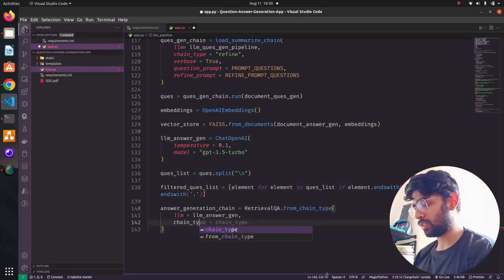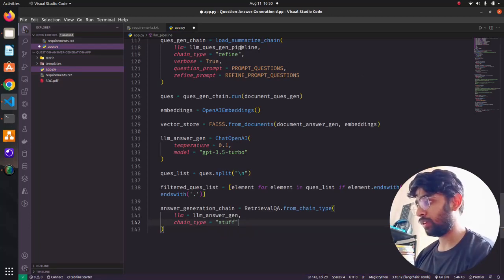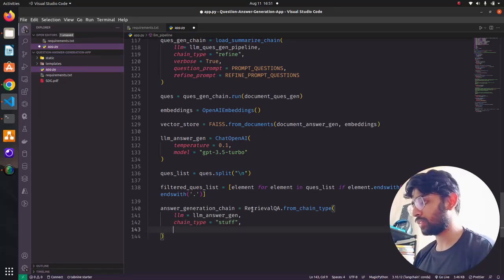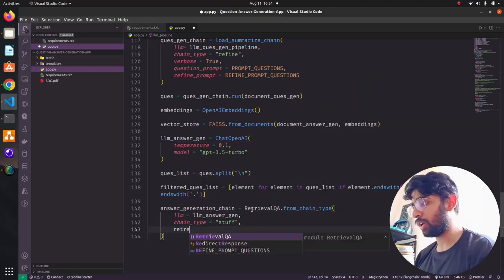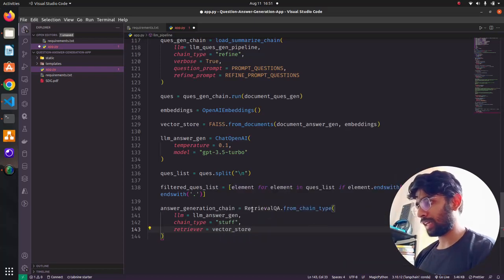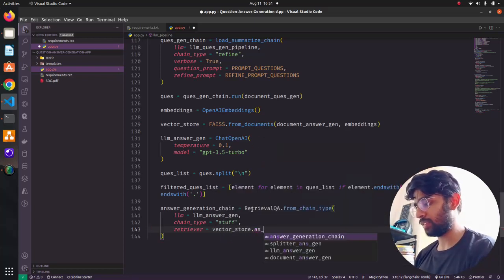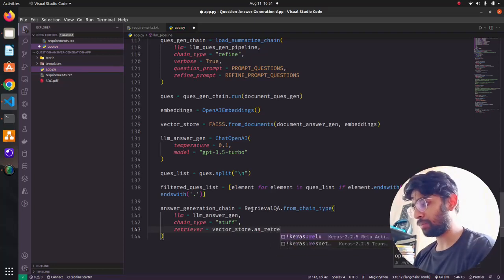It's better to have the refine chain type on top when we use refine. When we're using summarize chain, that generates better responses, guys. So chain type stuff, and let's have a retriever where we're going to pass our embedding there. So retriever vector store dot as underscore retriever, isn't it? Okay, retriever.